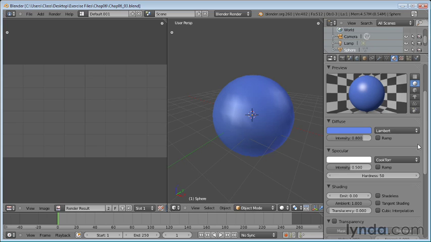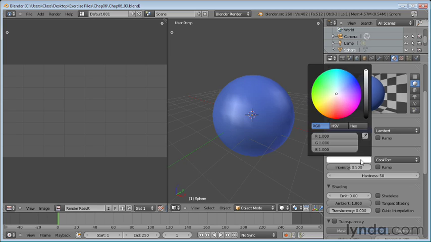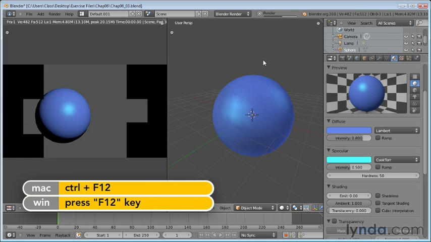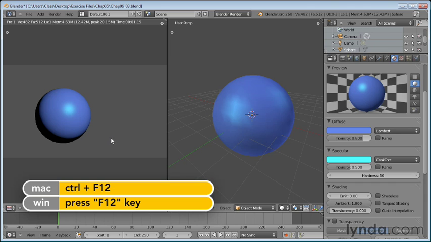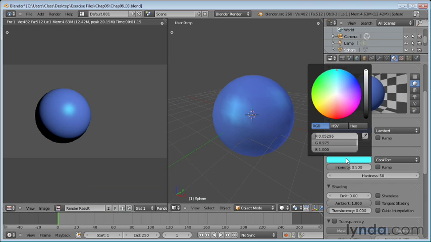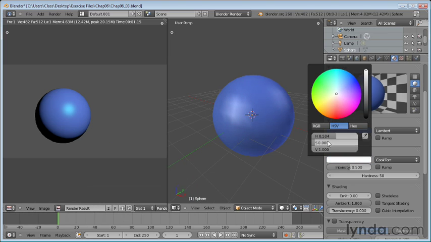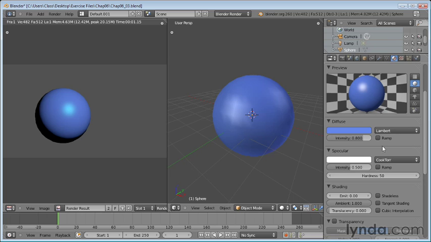So in Blender, we have a number of options for specularity. As we've seen before, we can change the color of our specular highlights. So if I were to click here and basically make it a color somewhat like teal, we could see how that shows up. If I hit F12 to render, you can see that on my actual object. Now I'm going to go ahead and turn my specularity back to white.